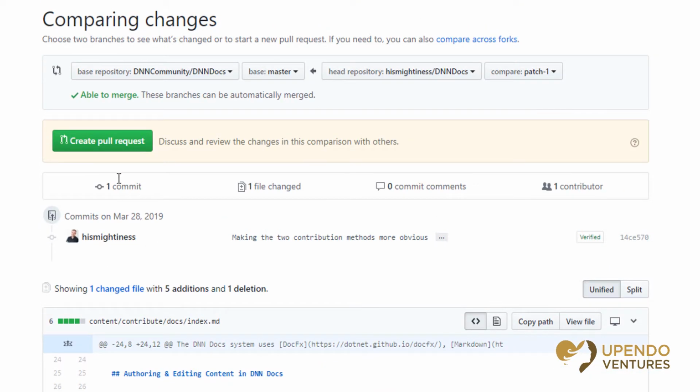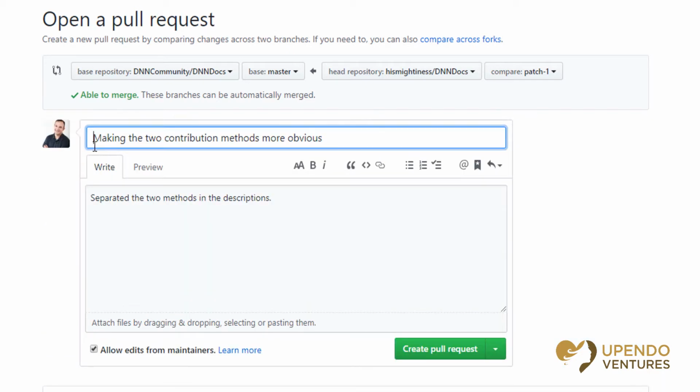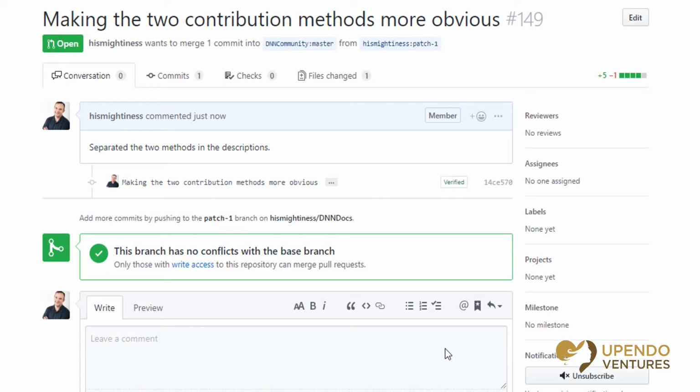So all you have to do as your next step is to click Create Pull Request. At this point, if you want to edit the information that you supplied, you can. Otherwise, click Create Pull Request. The next step is that GitHub will review the change to see if there's any issues with it, and if this is green, you're good to go.